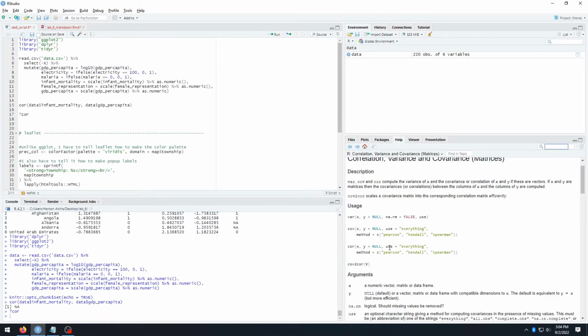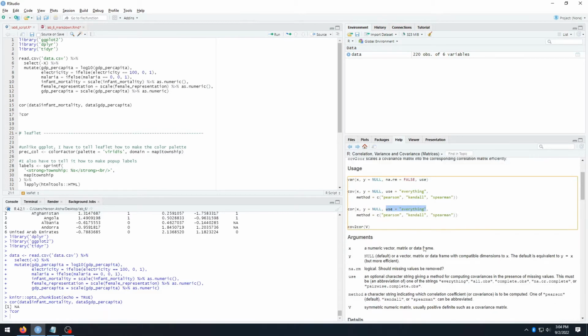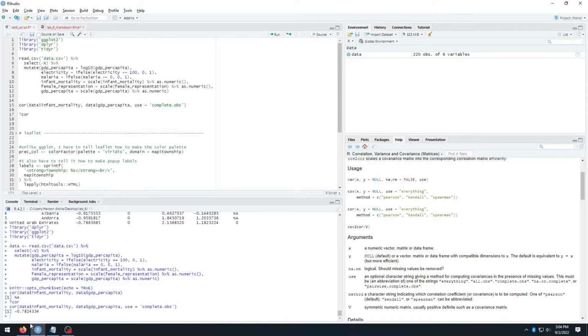Here's cor. Use, that seems useful. Why don't we go down to use, an optional character string giving a method for computing covariances in the presence of missing values. Yep, that's what we're looking for. This must be one of the strings. Okay, so what do we want to do with missing values? Well, we just want complete observations, meaning without any missing values. So we do use equals complete observations. Let's go ahead and run that. Then yeah, we get what it is we're looking for. Great. So this bit of code works.